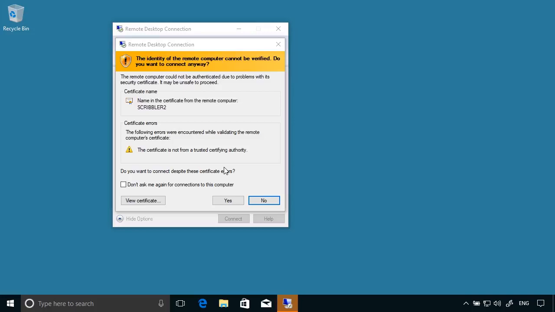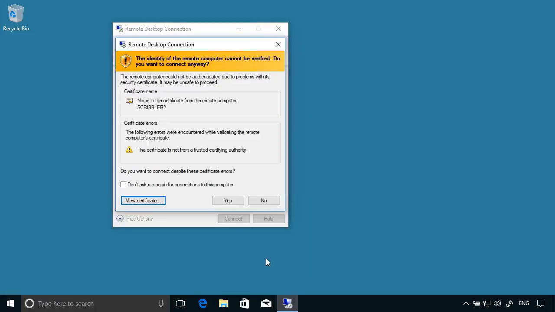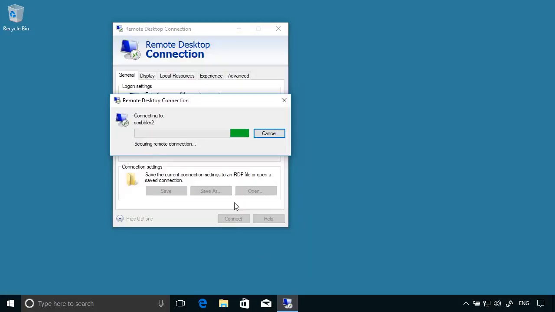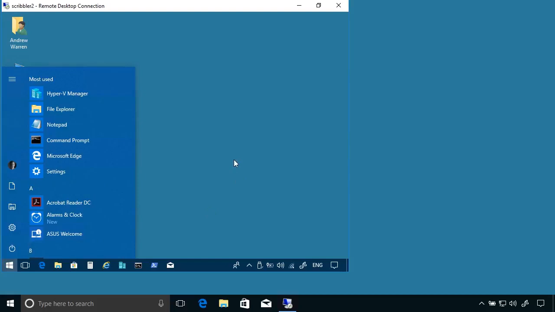That's fine. It's a self-certified certificate at the remote end, but it's actually my other laptop that I'm connecting to, so that's perfectly acceptable. If I was a bit concerned about it, I could view the certificate, and you can see that it's not particularly exciting there, but it would tell us more if it was issued from an external authority. So I'm going to say I want to connect anyway. And there we can now see a remote desktop connection to the other machine, and it's fully functional. I can do everything that I want.